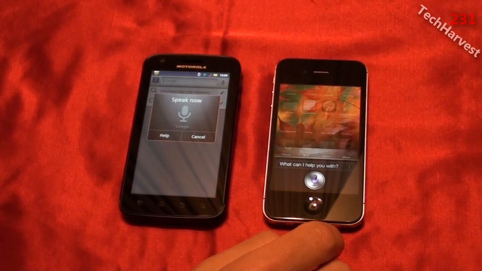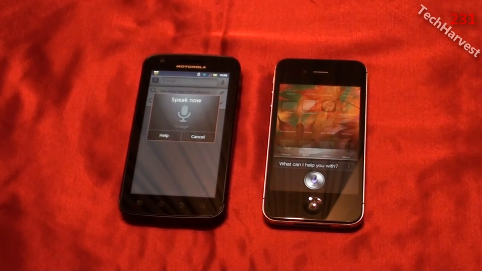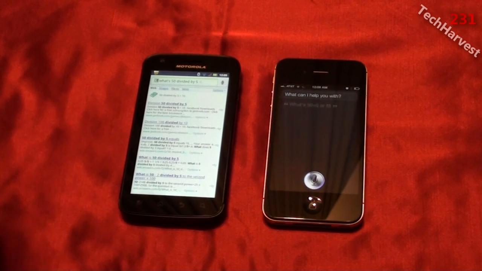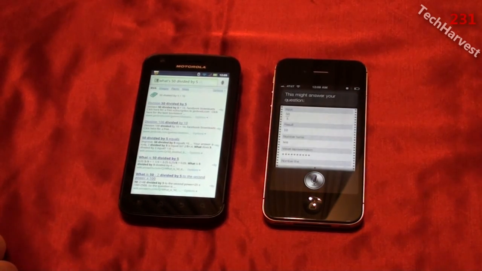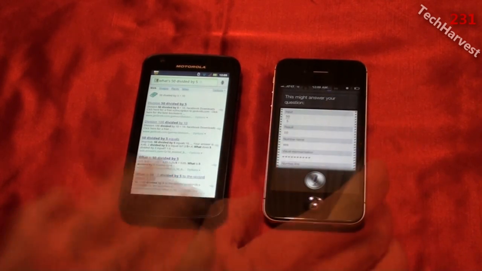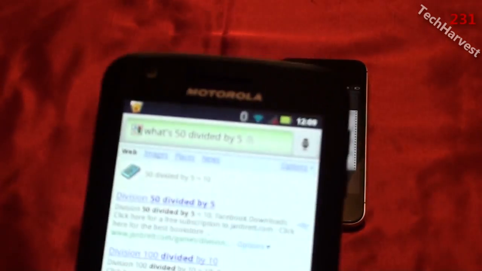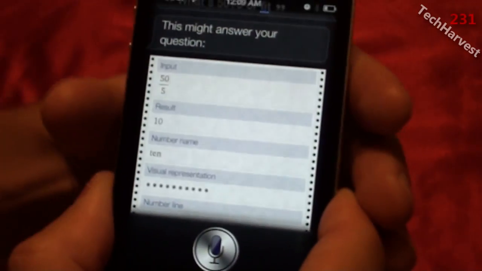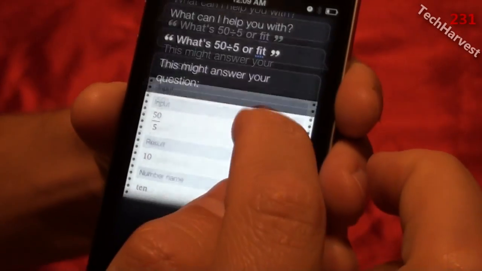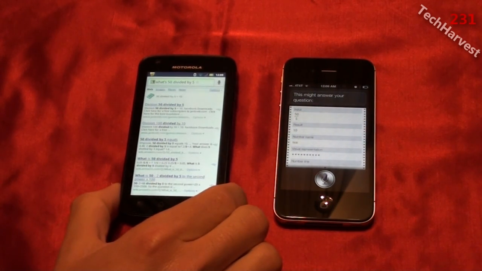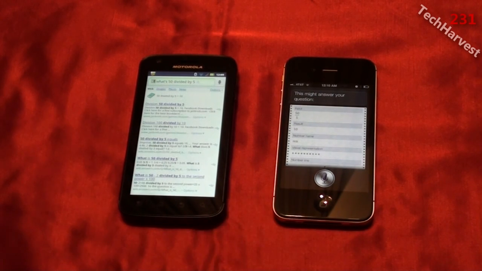What's 50 divided by 5? 50 divided by 5 is 10. This might answer your question. And then you have 50 divided by 5 is 10. Now, Google brings up a Google search, and you see it up there at the top. Apple accesses Wolfram Alpha. So you get a lot of data when you bring up something like this. And as you noticed, the Google search was almost instantaneous. Over here, there was a little bit of a lag between your information.